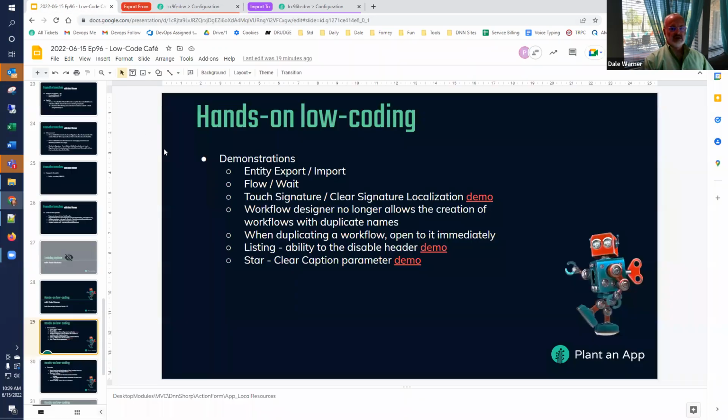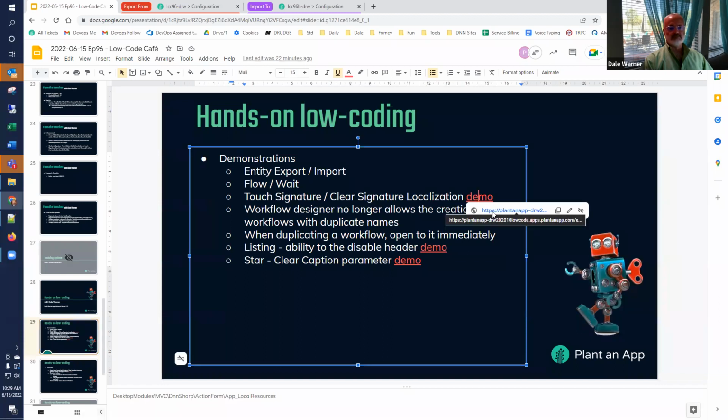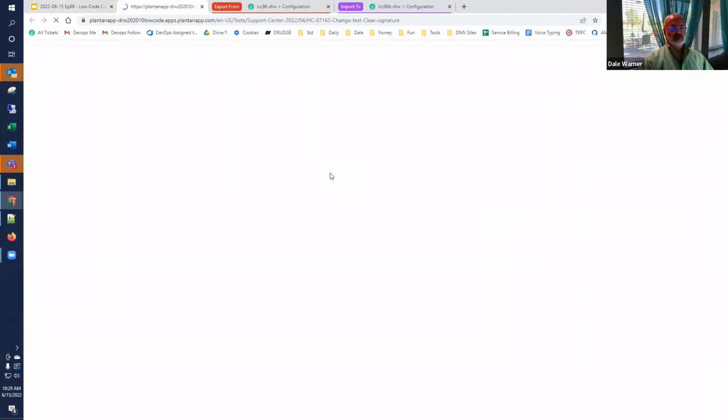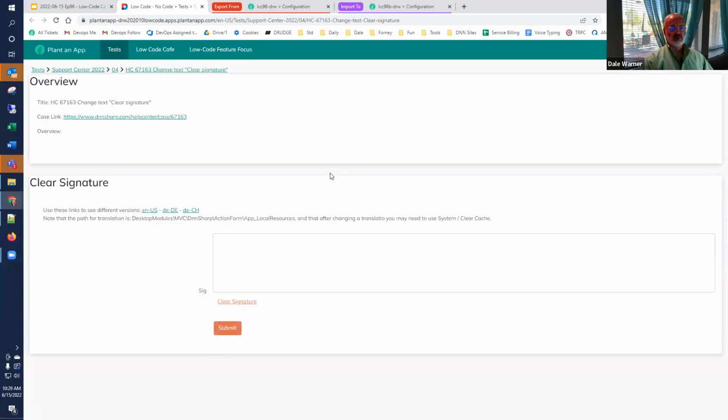So that's flow wait. Next, the touch signature. We talked a little bit about this one, this localization. I have a demo here for this. Our touch signature, which is available as an add-on, you can click and add it on, gives the ability to add a nice signature or a bad signature, but down at the bottom it says clear signature, and this is the function for clear signature.